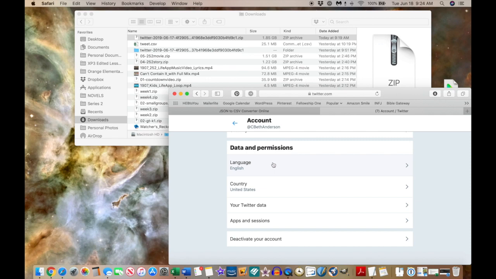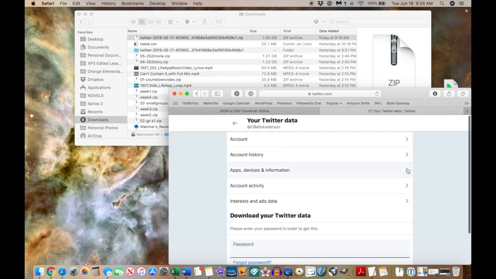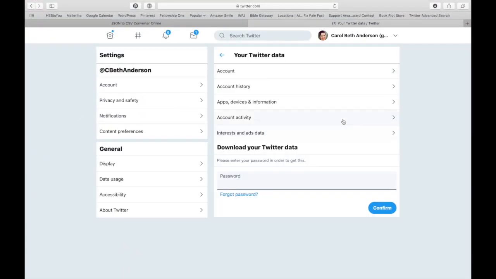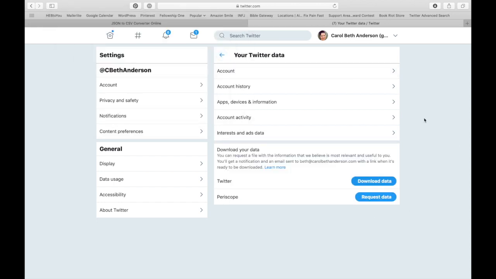All right, continuing on, I'm in Settings and Privacy. And I've scrolled down because I don't want people watching this to see all of my personal information, which is what's at the top here. It has your email address and your phone number. But you're going to scroll down to Data and Permissions and click Your Twitter Data. Okay, now I can go ahead and make this bigger again. And then you're going to enter your password, autofill. All right, there's my Twitter password. And you'll click Download Data.